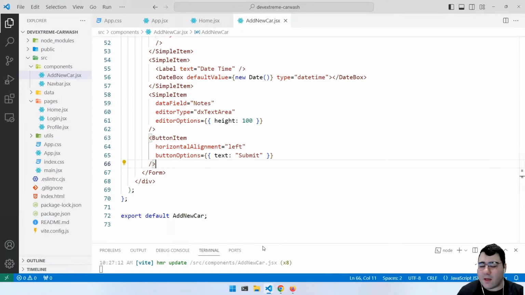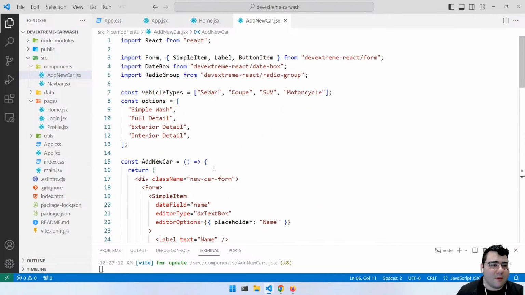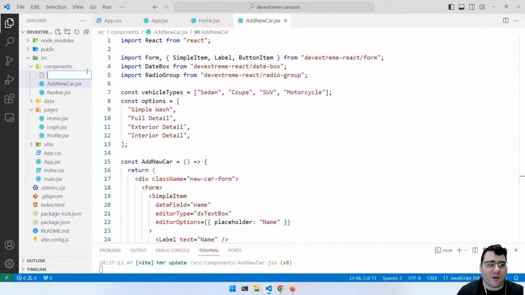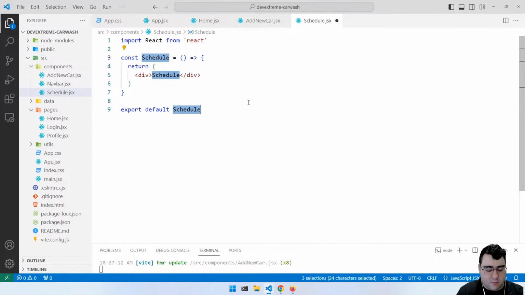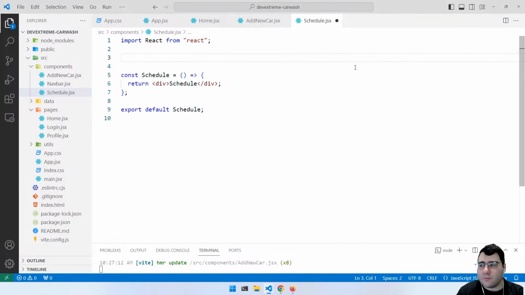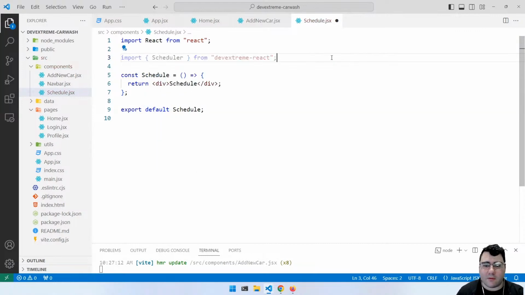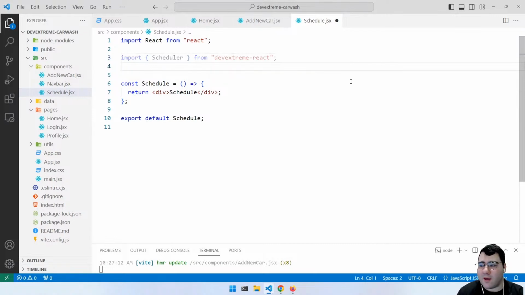Anyway, so that pretty much is it for this page here, for this tab. And so now I'm going to start working on our next one, which is that schedule. So I'm going to create a new file here. I'm going to call it schedule.jsx. And in here, what I'm going to do is import our scheduler. And there we go. That autocomplete makes it nice and fast.